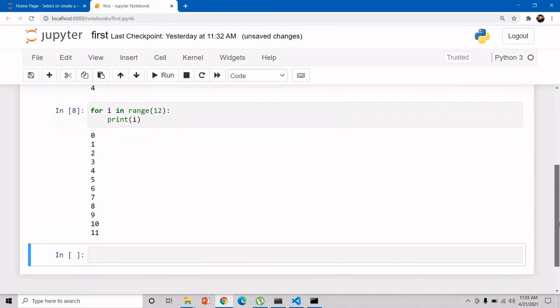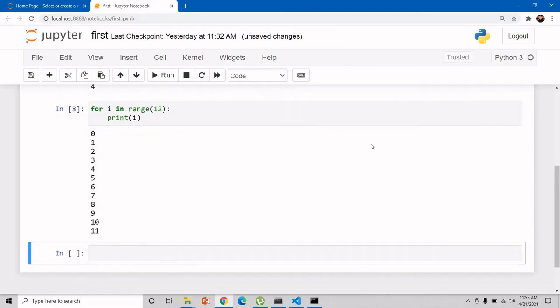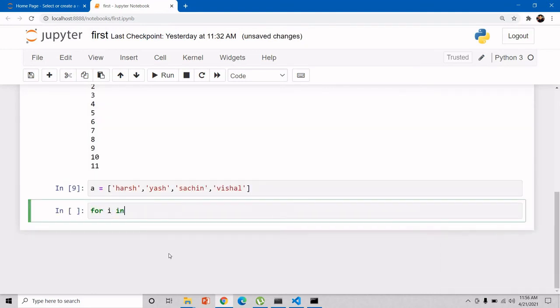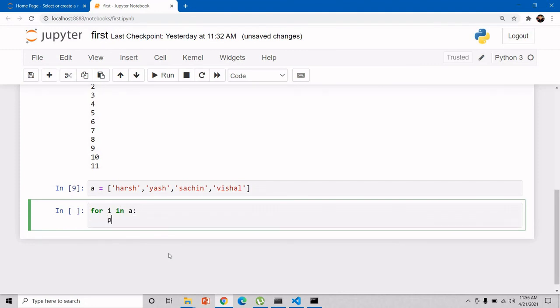Let's take one more example. Suppose you have a list with some names, and you want to print all names with a single code. Yes, you can do it with for loops. Let's make our list first, and put all the names. Harsh, Yash, Sachin, and Vishal, these are our elements. And to print all the elements, use for I in A and then print your elements.